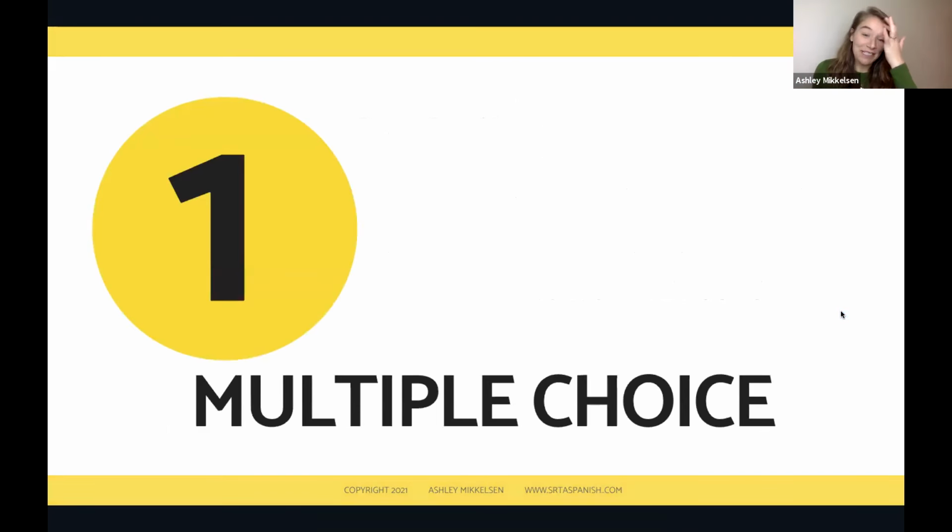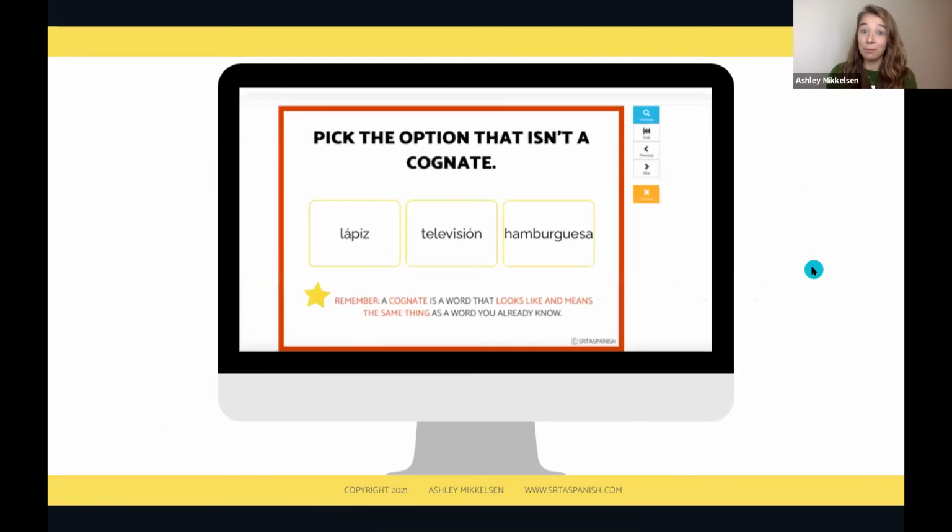So the first example is just multiple choice. I know there are a lot of platforms that allow you to do multiple choice, but I wanted to make sure that I gave you examples from Boom. This is from my cognate deck, and all they have to do is pick the option that isn't a cognate. At the beginning of the year, I talked to my students about what a cognate is and how those are helpful tools. And we go through a deck and practice what is and what isn't a cognate.